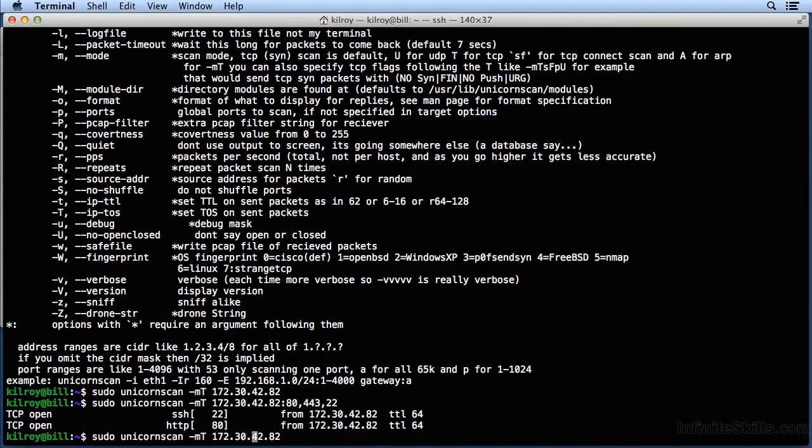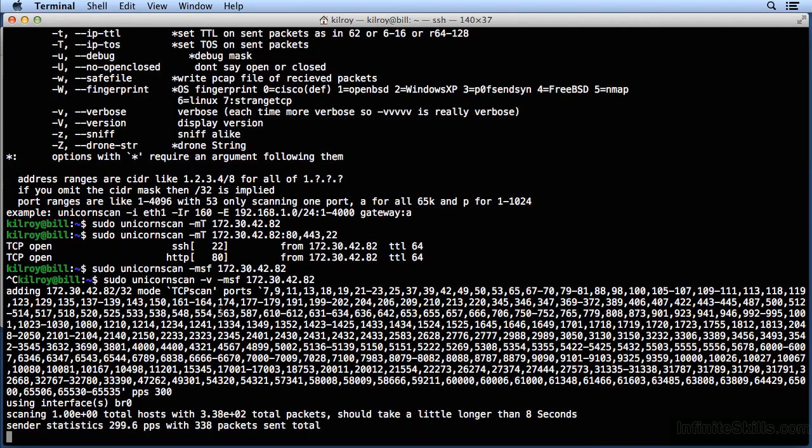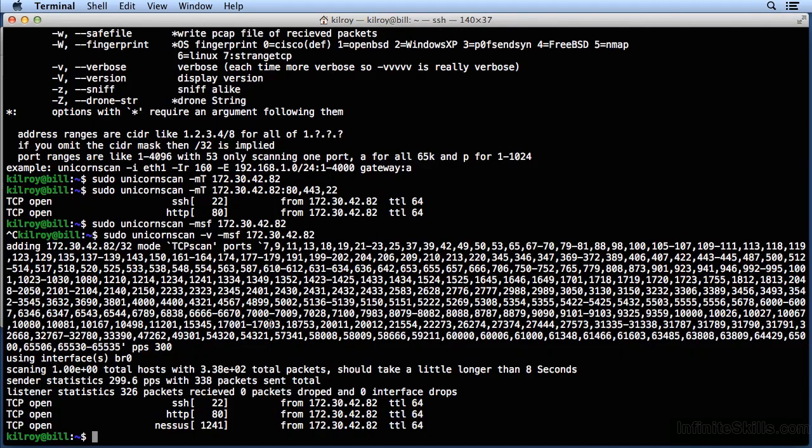So let's do a full TCP scan. I'm going to get rid of the T and just do an SF there. Actually, what I want to do is add a -V and get some additional detail out of it. These are the ports that it says it's checking here. And we've turned up port 22, port 80, and port 1241 is actually listening as well.